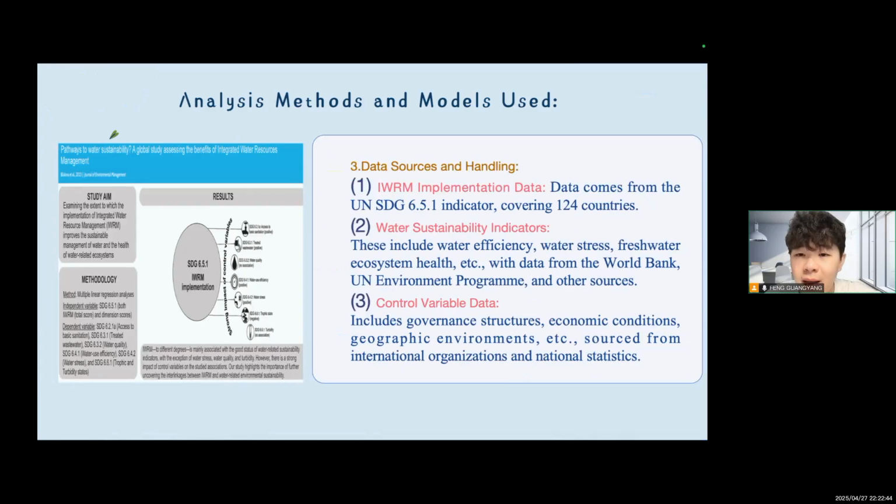Thirdly is data source and handling. It includes IWRM implementation data. Data comes from the UN SDG 6.5.1 indicator, covering 124 countries, and water sustainability indicators. These include water efficiency, water stress, and freshwater ecosystem health. And lastly is control variable data. It includes governance structure, economic conditions, and geographic environments, sourced from international organizations and national statistics.